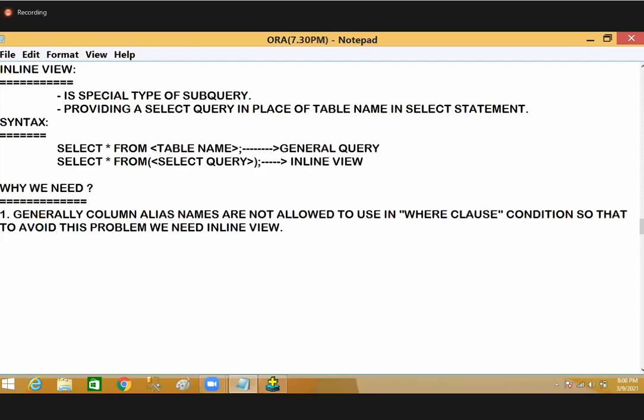So what is my first reason? Carefully observe what I am telling here. Generally, column alias names are not allowed to be used in a where clause condition. It's not possible. So this situation I need to avoid. How can we use column alias names in a where clause condition? By using an inline view. Let me explain one small example, then you will get some idea.